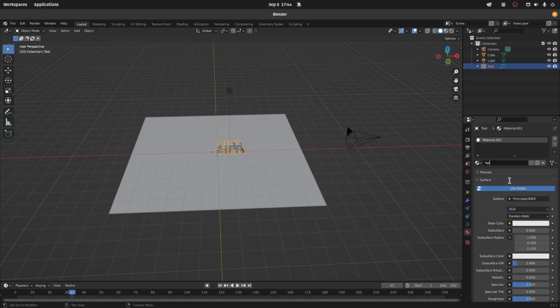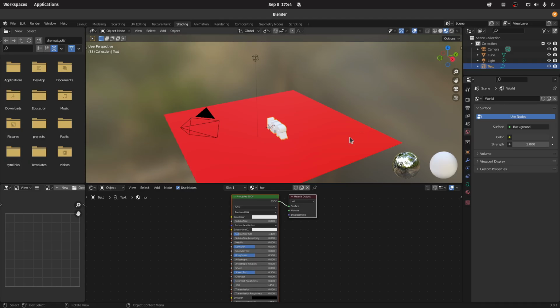We'll call it HPR. And instead of just setting a color here, I'm going to show you how you can do some cooler things with Blender using the shader tab. So if you go up to the top of the Blender window and click on the shading tab, it'll take you over to a different view where it shows your file system over on the left hand side and stuff like that.